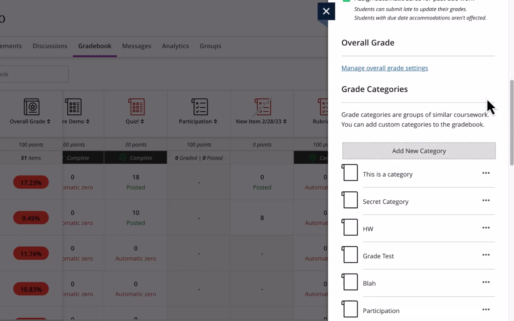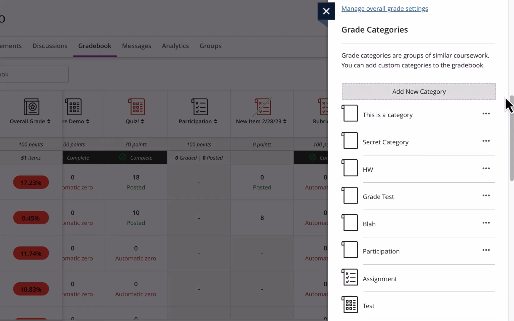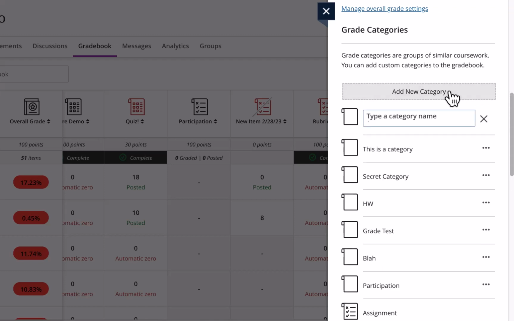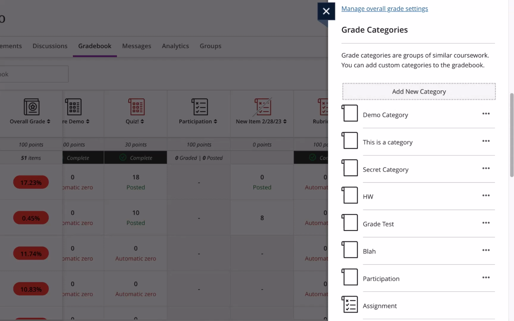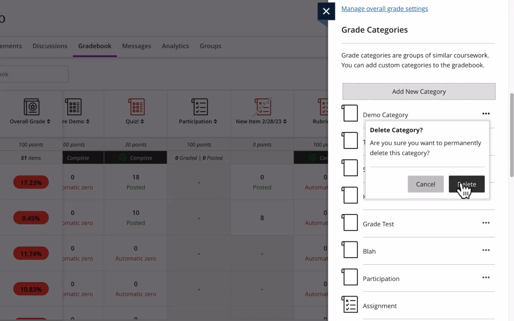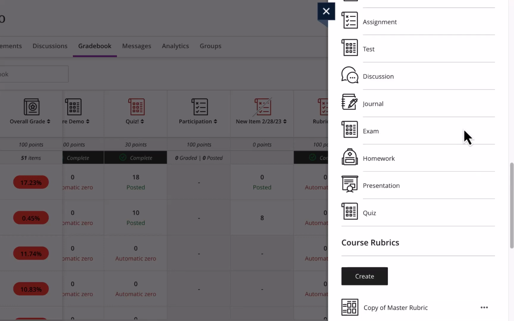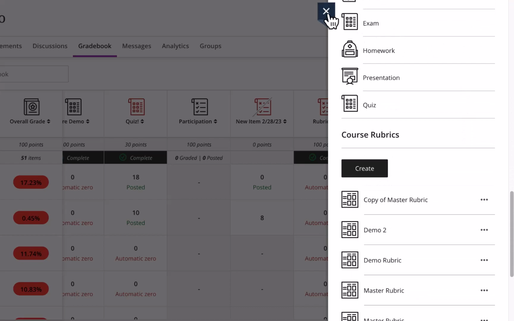And finally, we have categories. Categories are really easy to create. All you do is click Add New Category, and you give it a name. There's no more description or anything like that, which you couldn't see anyway, so there wasn't really a point for it. If you want to get rid of a category, and it's not one of the built-in ones, you can click the 3 dots and just choose Delete, and it will go away. I'm going to close that.